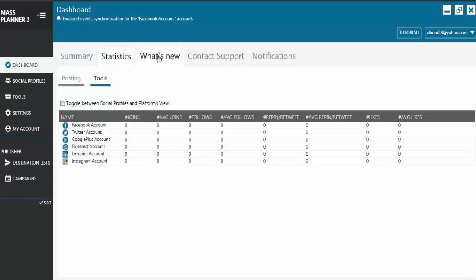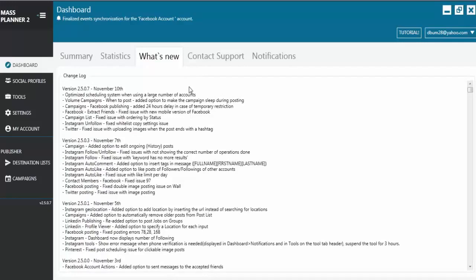Then we move to What's New. Here is where you will see the changes that happened to your Mass Planner account. It will give you the updates. For example, on a certain update, there was an additional feature added or integrated to Mass Planner, or if a bug was fixed or stuff like that.